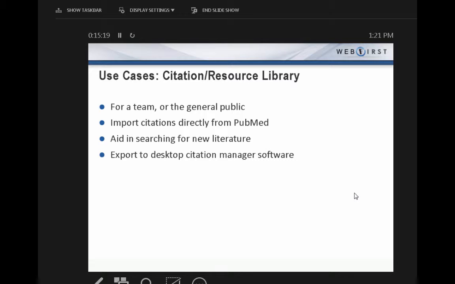And one thing that you could do is import citations directly from PubMed. So again, this goes to making the data entry easier. You'll get more submissions, right, from all those researchers in your organization.